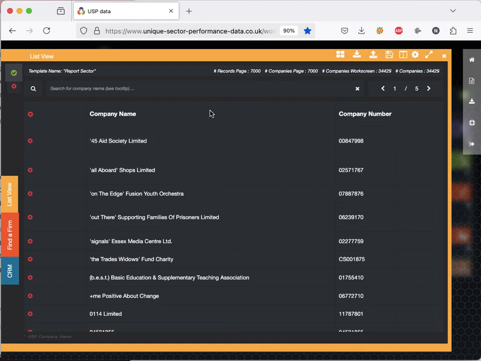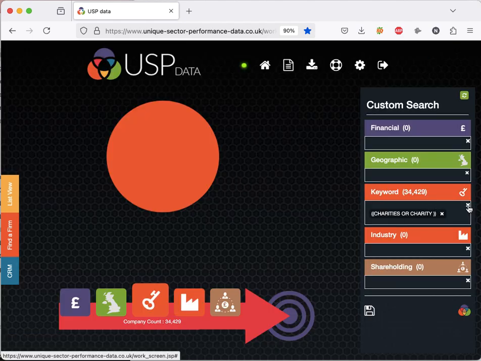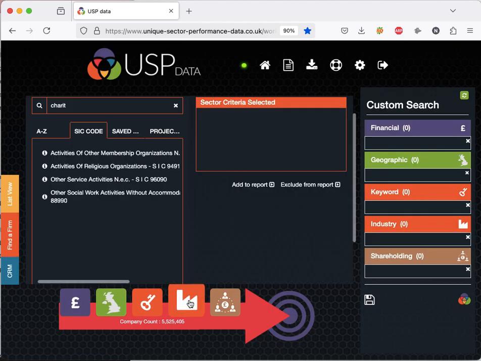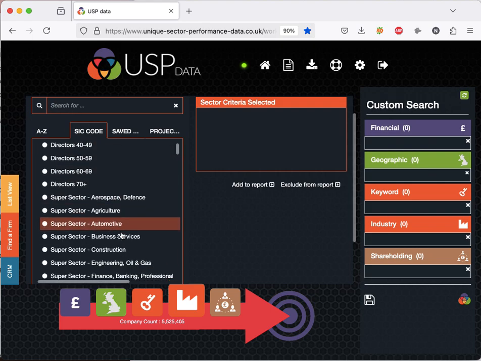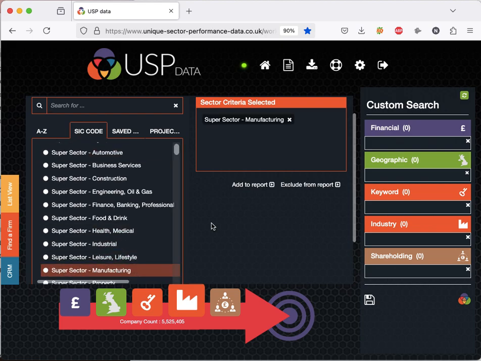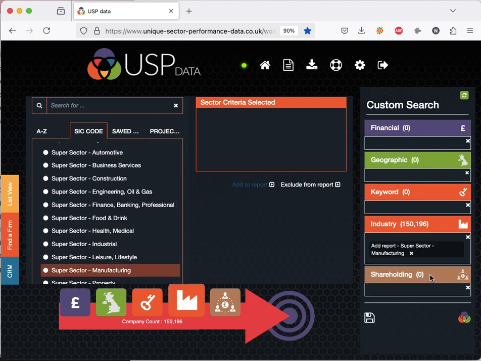And just to make the point about the supersector, so if I lose that list, get rid of that one, and if I pick the supersector here for manufacturing, and add that across, you can see there's 150,000 companies, but you might also consider engineering or industrial to be of interest, so you would need to make a decision about that.